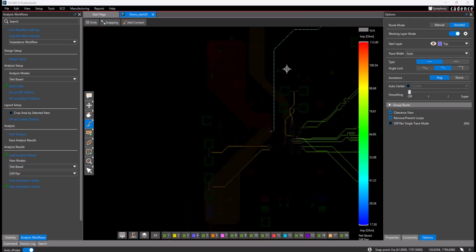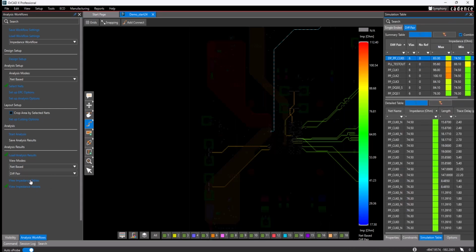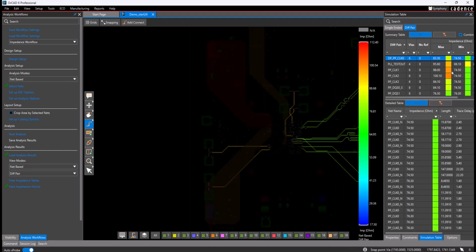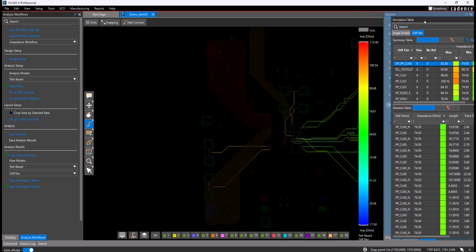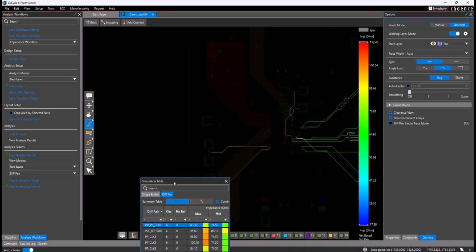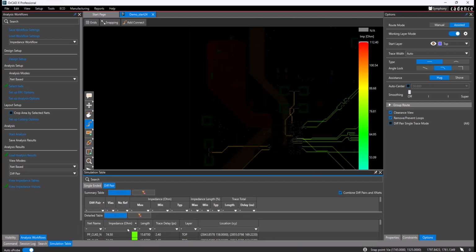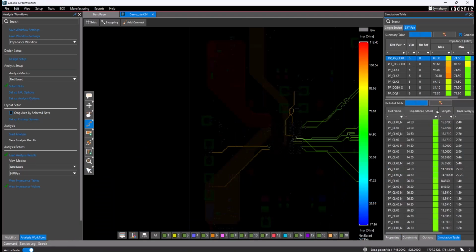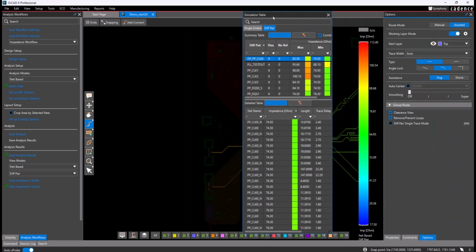In addition to the graphical overlay, you can also select this option here to view impedance tables. This is going to give you a very detailed chart showing you a lot of information. I've chosen to dock it on the right-hand side of my screen. You can also dock it on the bottom side of your screen, or you can dock it to a second monitor if you have that. So what this chart gives you, I'm just going to pull it out and make it a little bigger so you can see the depth of the data that's in here.